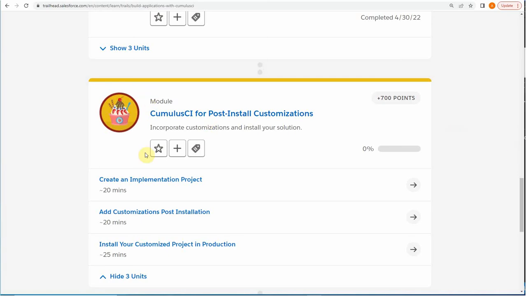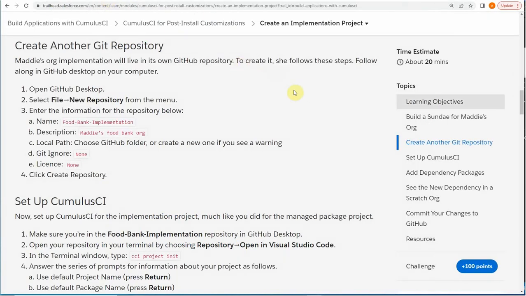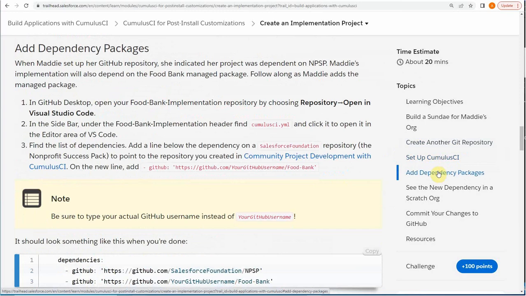This is Module 6.1B, and what we're doing is creating the implementation package. The first stages were to build out the GitHub repository, and then we set up CumulusCI, so now we're adding these dependency packages. In the initialization, we set up NPSP, so now we're also going to add the food bank package. So we're going to GitHub Desktop, and we're going to open up Visual Studio Code.